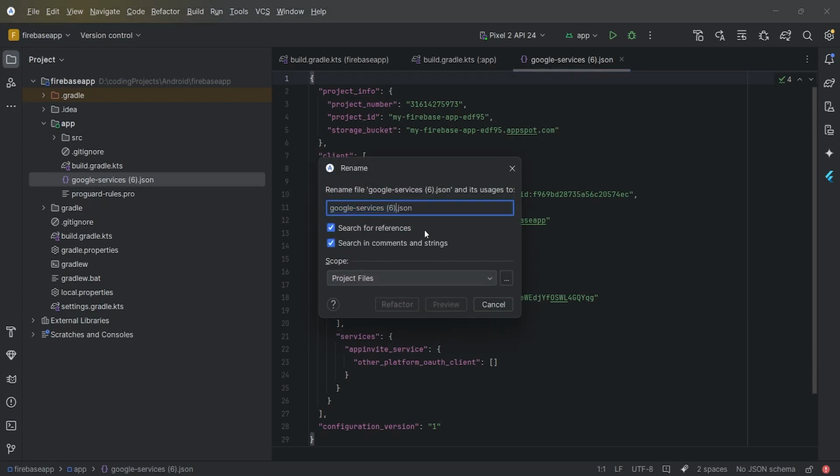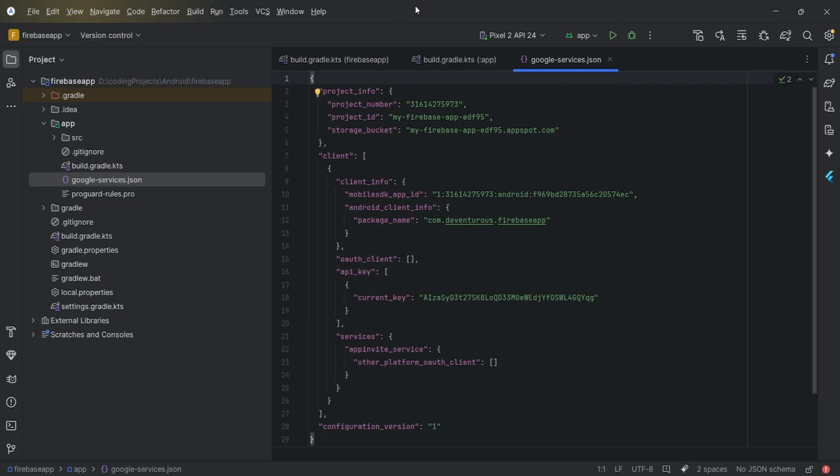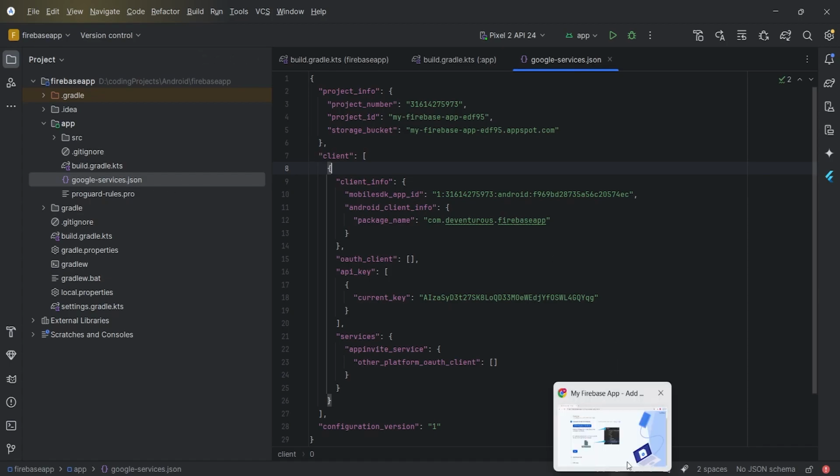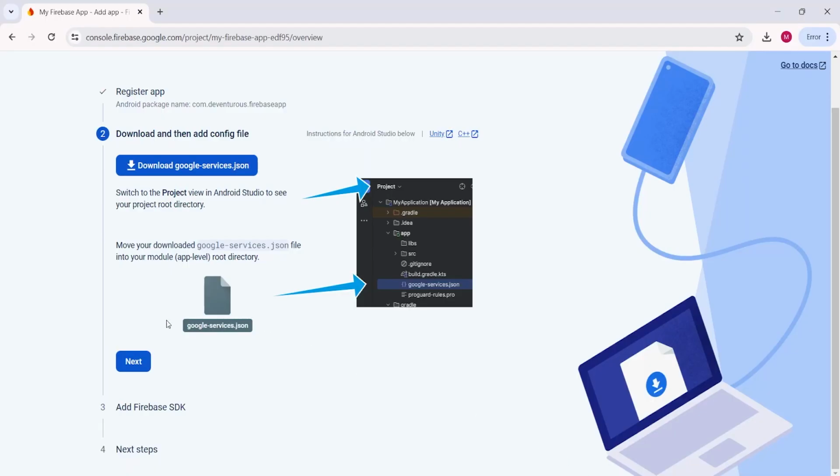I'm going to remove the extra part because you're not supposed to have any additions to your Google Services file name. It should be purely like this: google-services.json. In order for it to work. Otherwise it's not really going to work. Also, you can have multiple Google Services files. Just keep a note of that. I'm going to click on next.